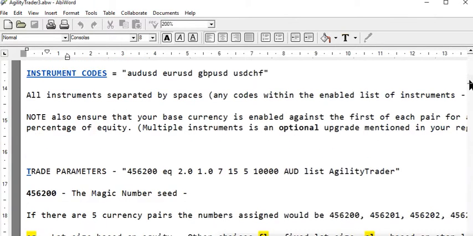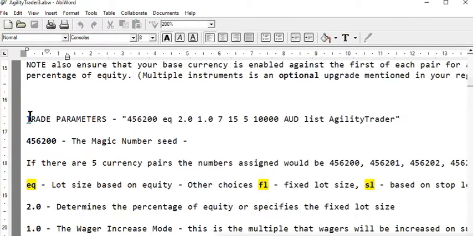Now looking at the trade parameters, this is your trade parameters line, and in here you can see you've got a magic number seed. That is the starting seed for those 4 instrument codes we had previously. So the first instrument code would be 456200, the next one would be 201, and so on. Here we have a little symbol EQ for equity, and you'll see down in the help file that each particular option is highlighted in yellow. So this one's lot size based on equity.